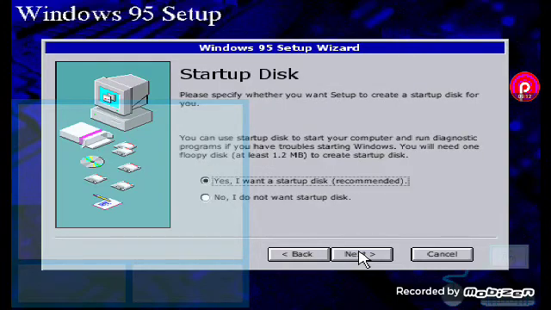Please indicate whether you want Setup to create a startup disk for you. You can use a startup disk to start your computer and run troubleshooting programs if you have trouble starting Windows. You need one floppy disk to create a startup disk.